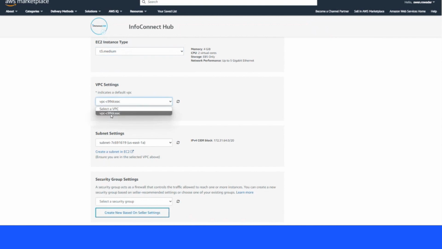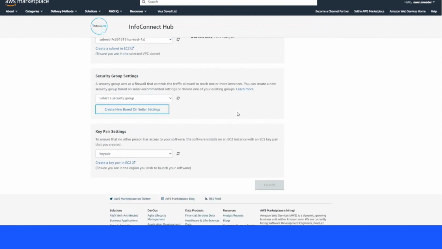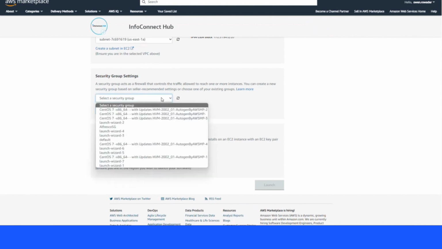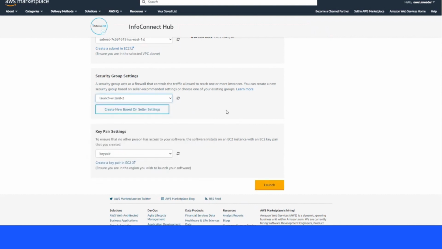Another important setting is your security group settings. This will control who accesses the endpoint. Ours is already set. We will just choose Launch Wizard 2, but it's important to choose the correct security group setting when initializing your product here. So next we will launch.